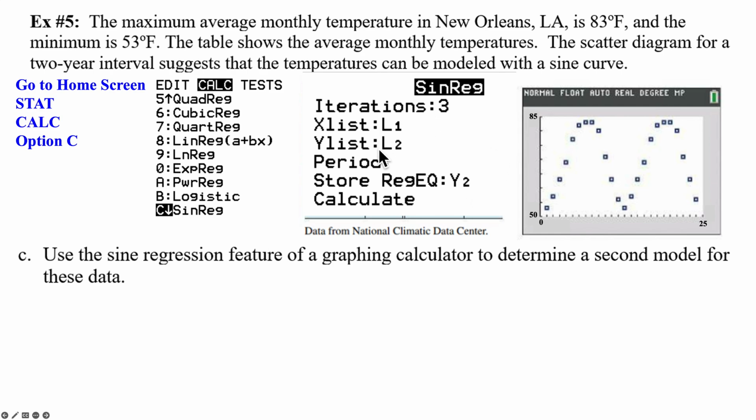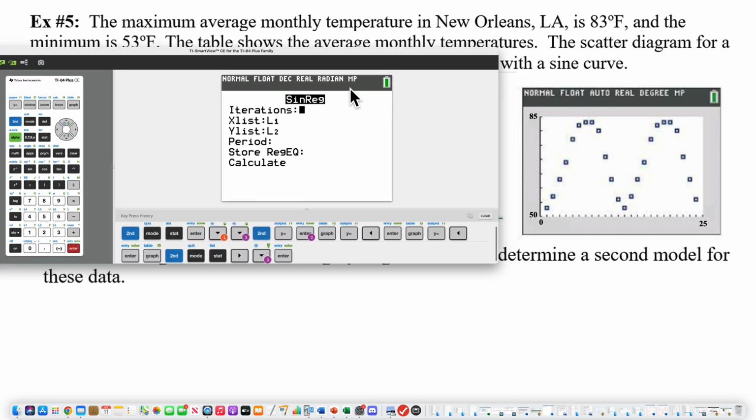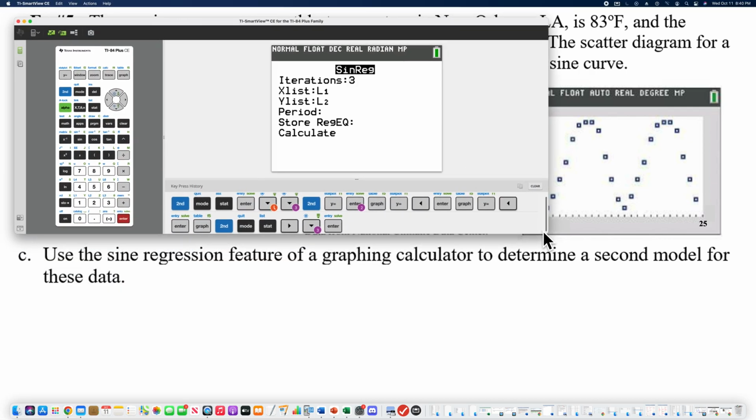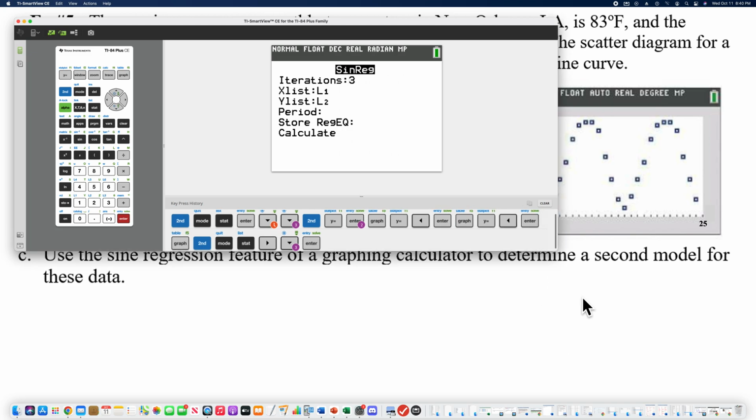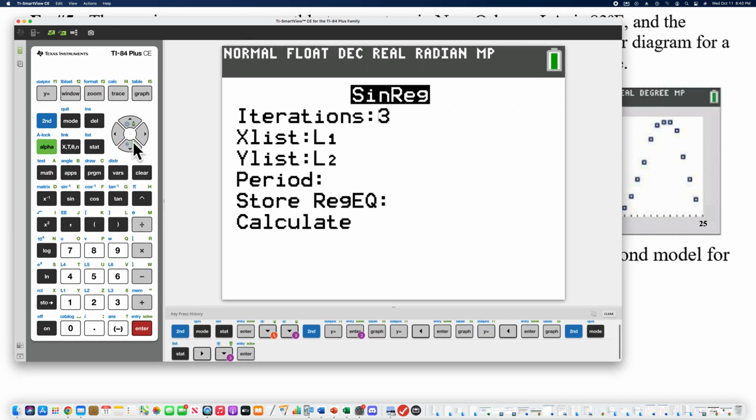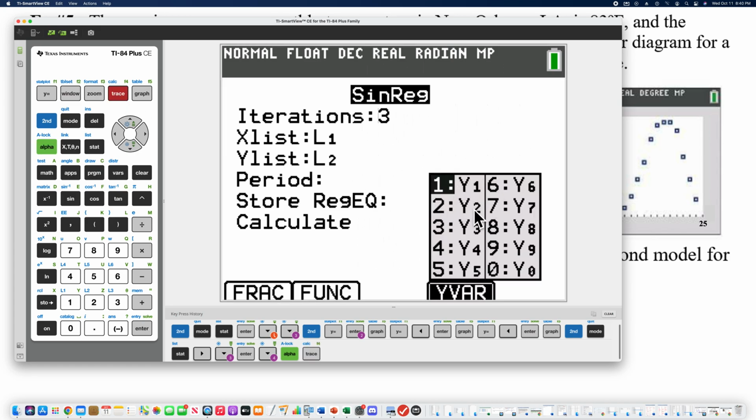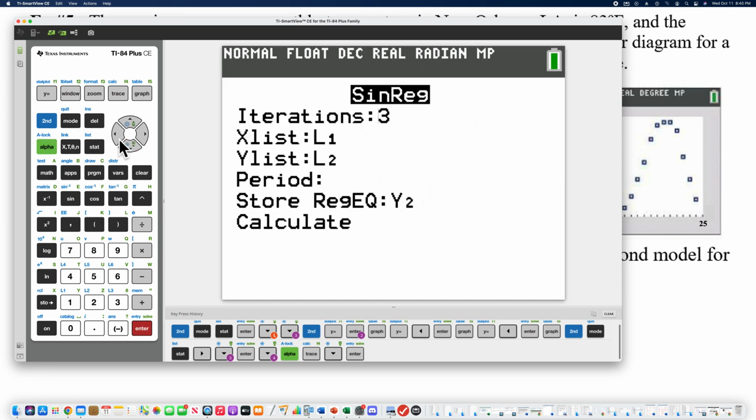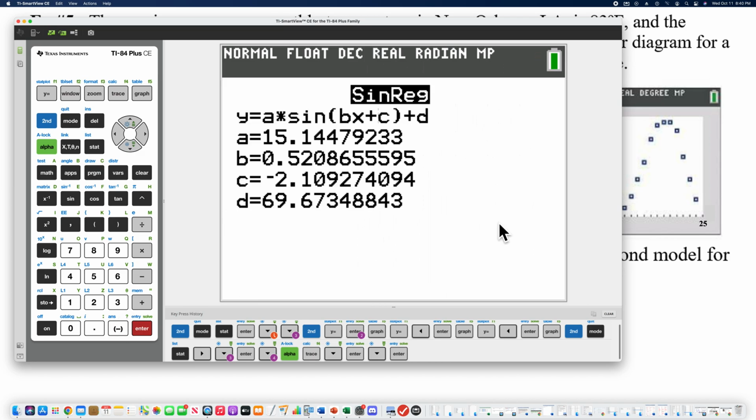There was C. Whoops, I want to store that regression. Let me go back to my calculator and show you how we're going to store that. Okay, there we go. We're going to go down to Store Regression. And if you hit Alpha Trace, you get a pop-up window with all your y's. I put my equation for y1 in for sine. We're going to go down to 2, hit Enter, and now it's going to store it there. And we'll hit Calculate. It crunches it out. Here's our data.